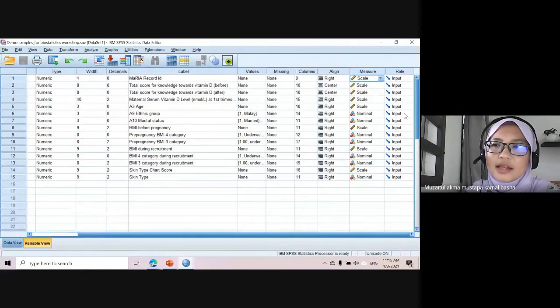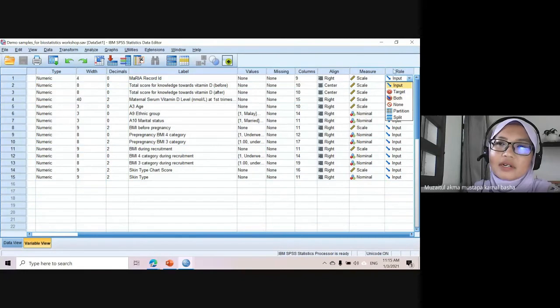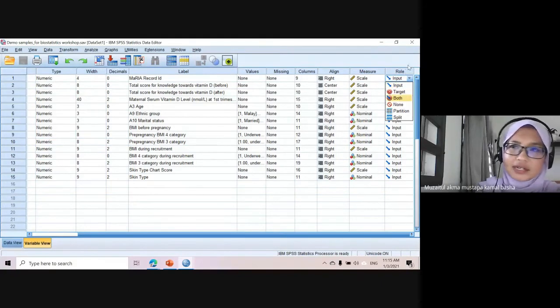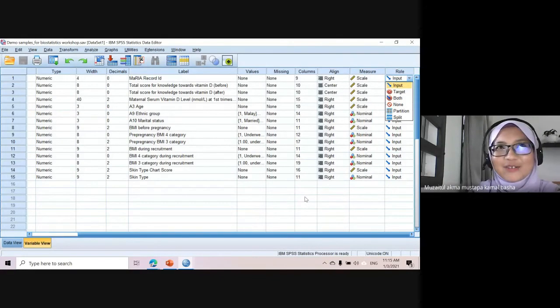Another column is role. Usually most of us ignore it, because it has very little function unless you have a lot of data. You can set your data as either input or target, but more or less we never touch this section. For example, for record ID number of the patient, sometimes we put none, but you can put input. So this role column is not so important.